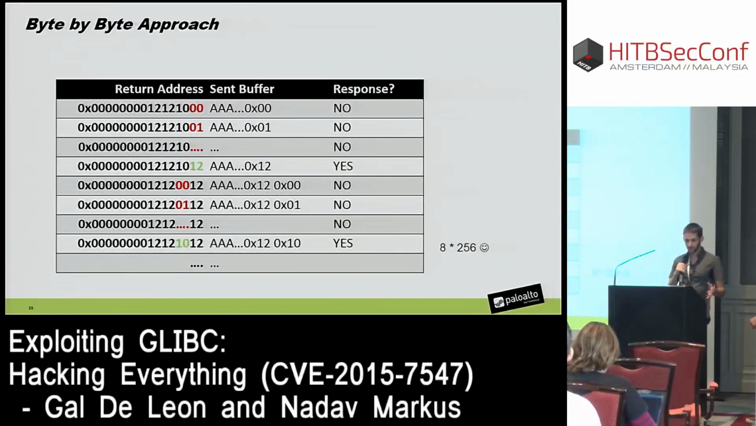Now we can use this newly acquired knowledge in order to override the next byte. So this time the attacker will send a bunch of A's, followed by a 12, which he knows is indeed the least significant byte, and then 0. And then he keeps doing this process, and at most it will take 8 times 256 attempts, as this is the maximum number of combinations for a byte, and 8 bytes is the length of the address.